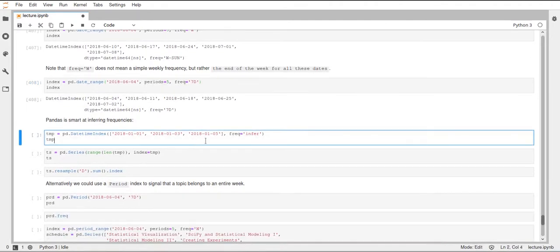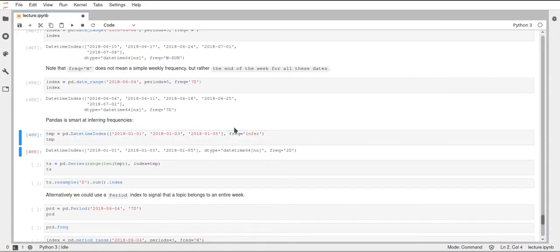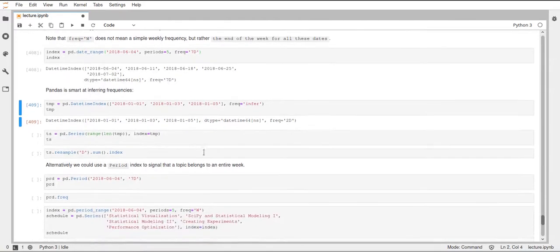Alright, Pandas can also infer these frequencies by itself. For example, if we create this datetime index here and just pass 3 dates here and we set the frequency to infer, then Pandas will try to infer what frequency was used in this datetime index to generate these days. And you can see here that Pandas correctly figured out that this datetime index has a frequency of 2 days, since each of the dates is advanced by 2 days.